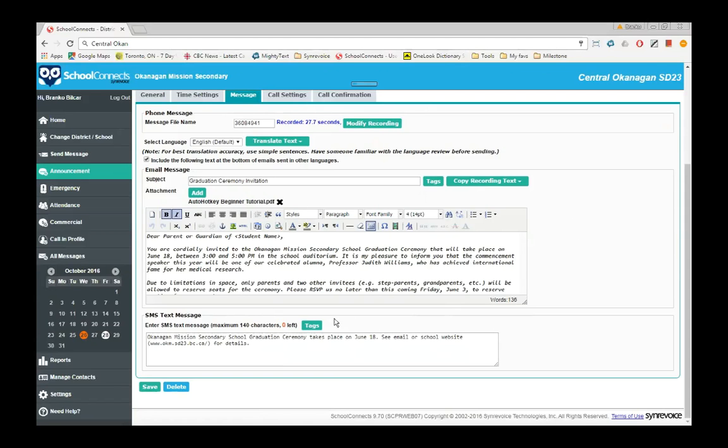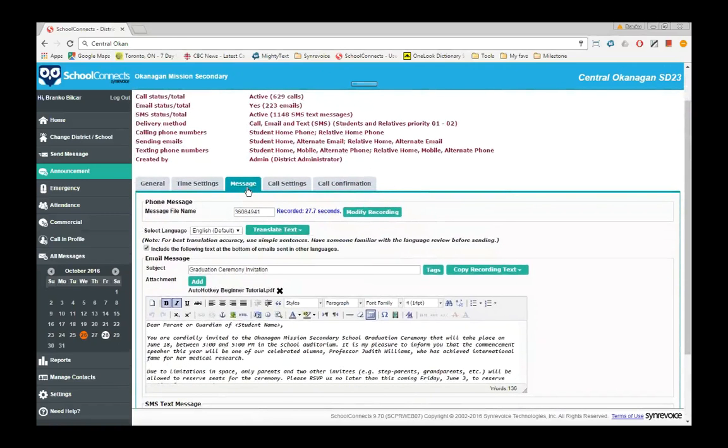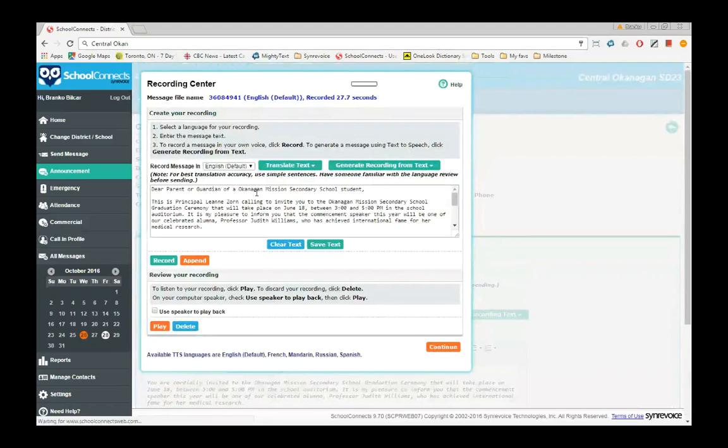Okay, so we can go in here now and modify these messages. You can see that's the 3rd tab. So if I click on Modify Recording, okay, the recording center comes up. I can go in and re-record the message. I can play it back. I can append to it and go through the entire process of making adjustments to my recording until I have something I'm satisfied with.